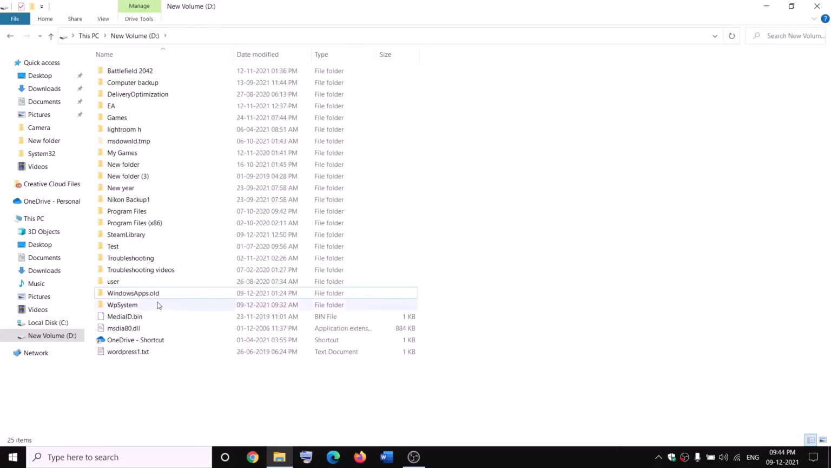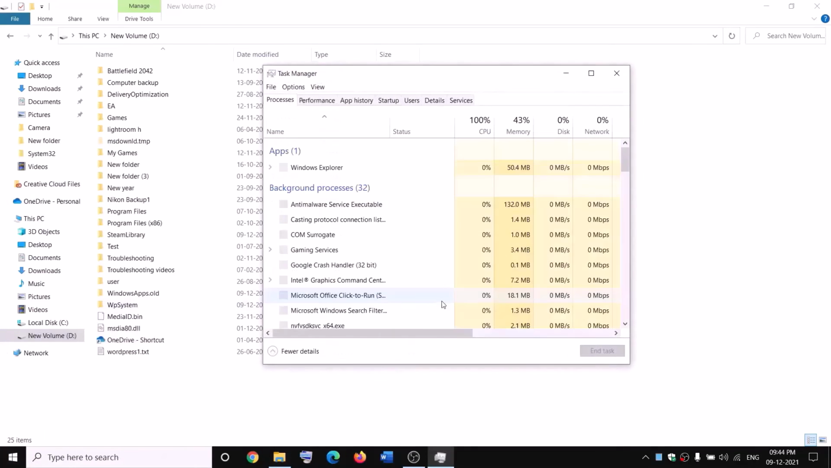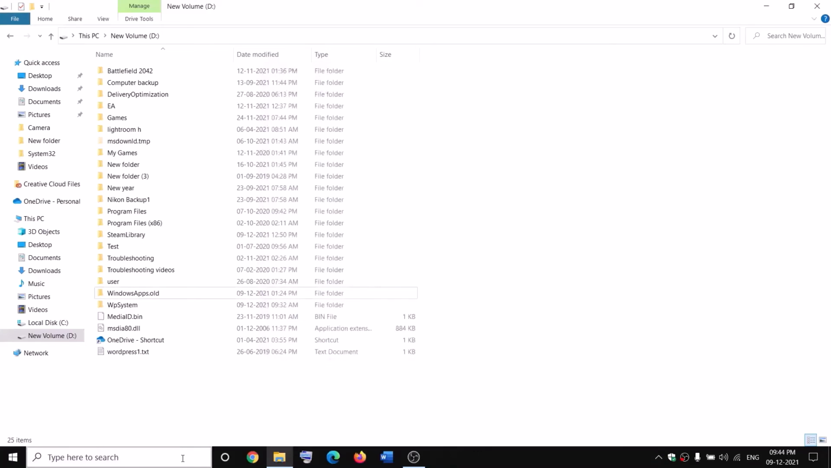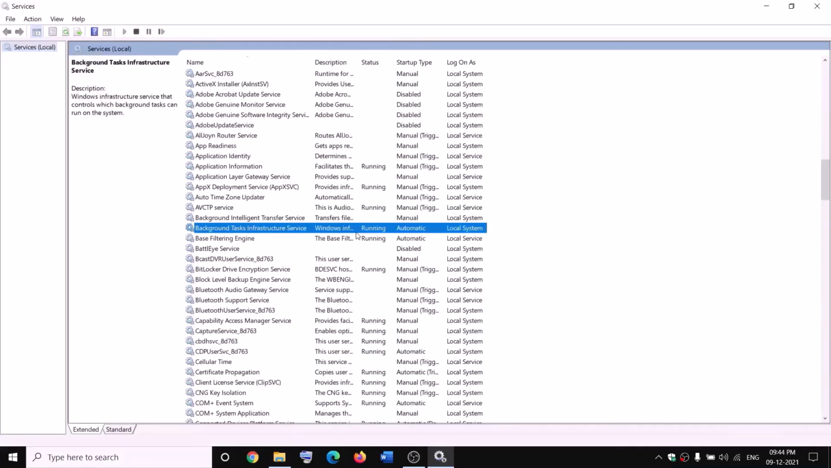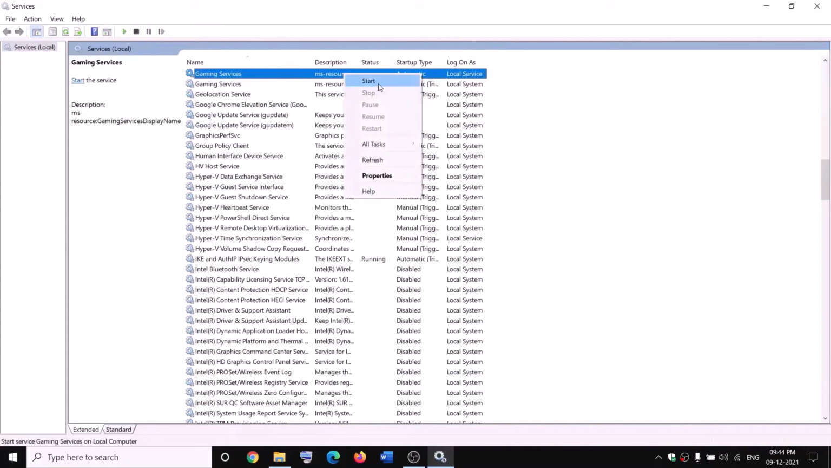Now while renaming it, if you receive any kind of error message which says file is open, in that case open Task Manager on your computer. Right-click on the Start menu, click on Task Manager. Now if you find Gaming Services, right-click and then click on End Task, and also open Services over here, find Gaming Services, right-click on Gaming Services, click on Stop.